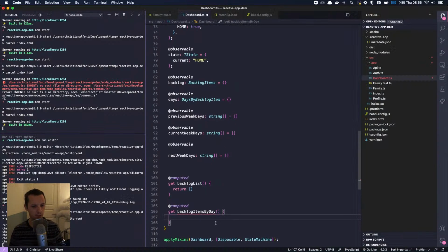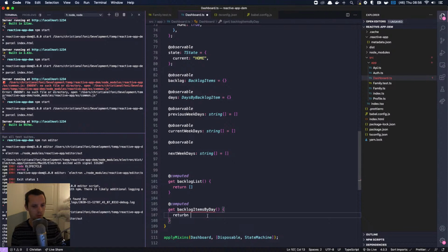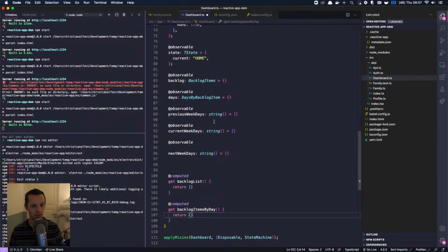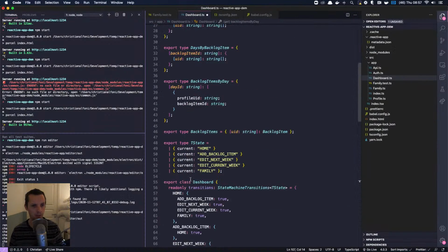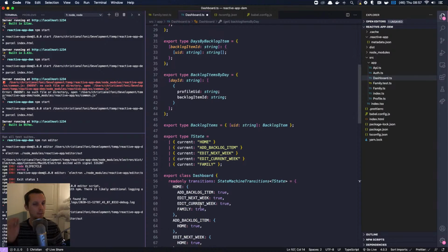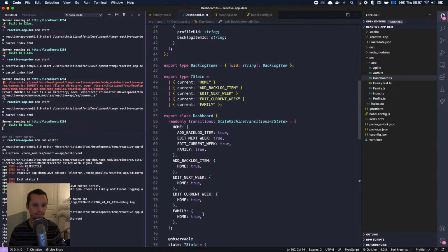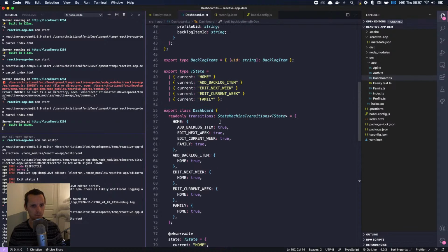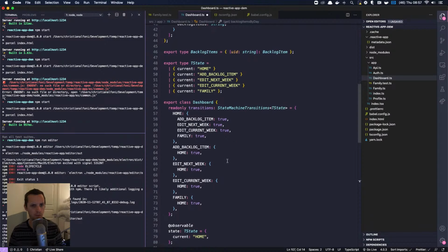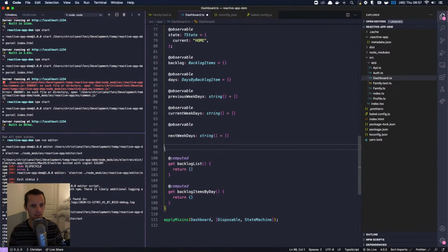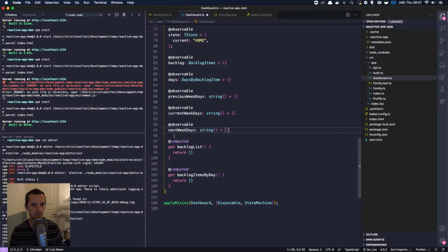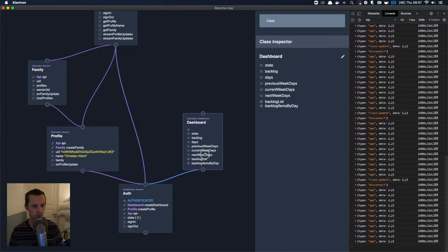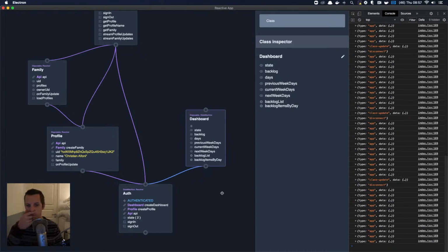So what's nice now is that I don't have to, this is like an object. I don't have to do all this typing. The only thing I needed to type is the state machine, but that's like a given. Cool. So now we have all of this stuff. And if I save this now, yeah, you can see here, we're populating our dashboard. That's nice.